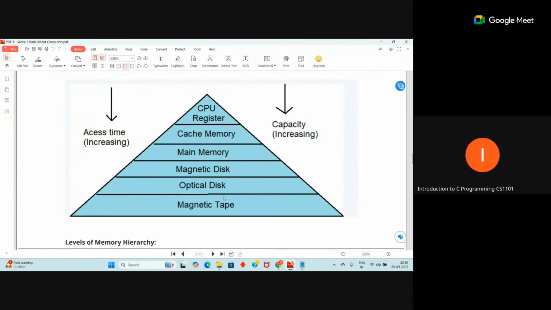Suppose your data is in your hard disk. First it needs to fetch that and bring it to the main memory. From the main memory, it needs to bring it to the registers. It will take time. Suppose the data to be processed is in the register, it can do that operation fast. As we go from registers to the magnetic tape, the speed will decrease.